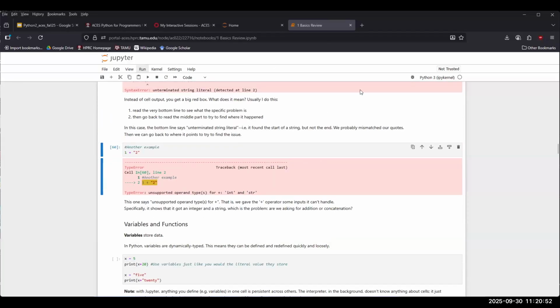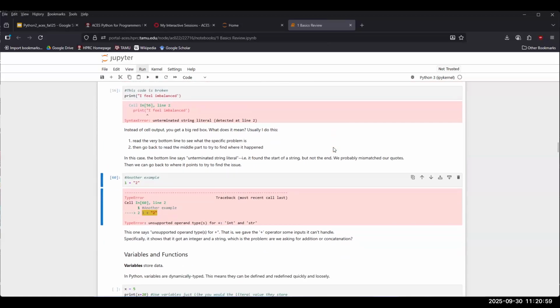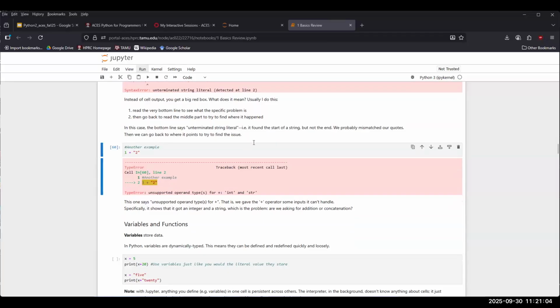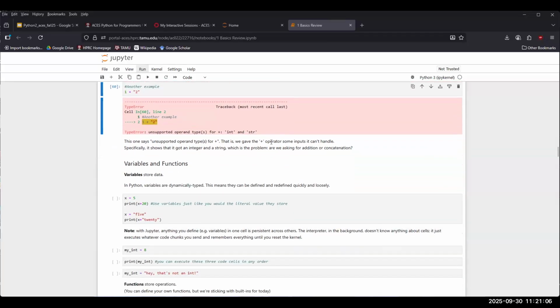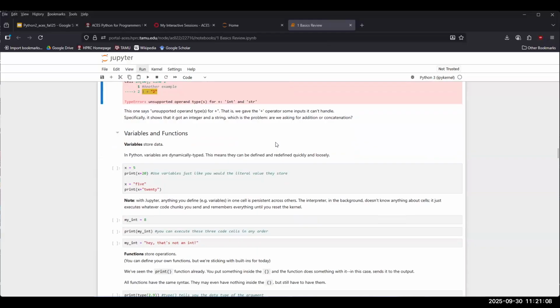Okay, all right, so we left off after talking about data types and operators and errors. Let's now talk about variables and functions. If you're coming from other programming languages, you know what these are basically already, but let's go over some of the basics really quick and see how they look in Python.